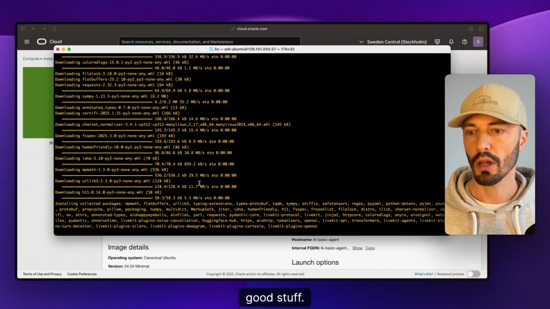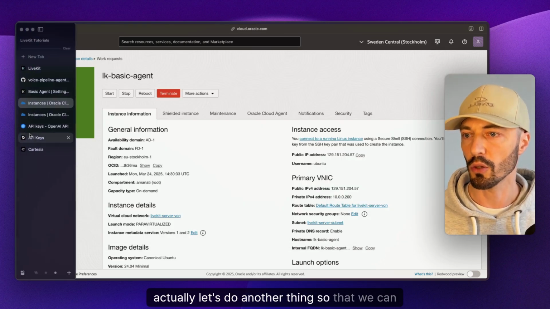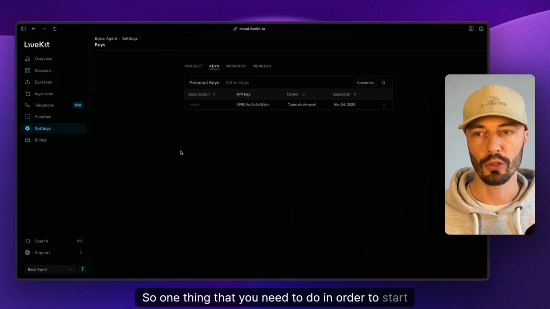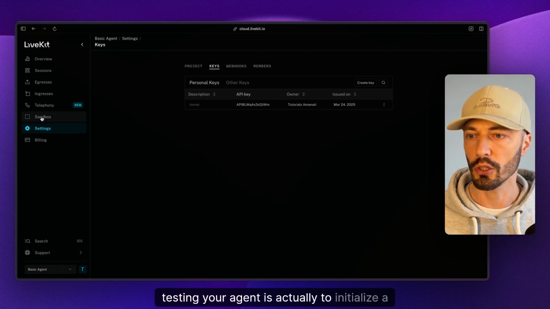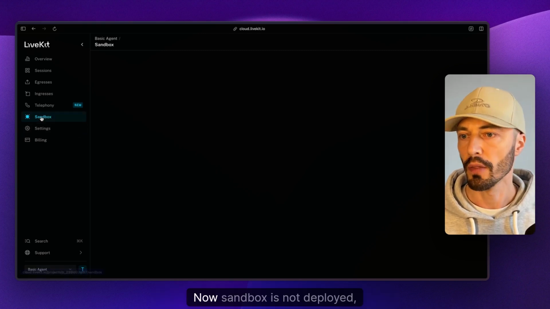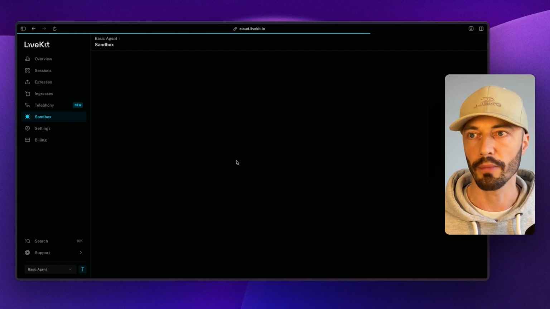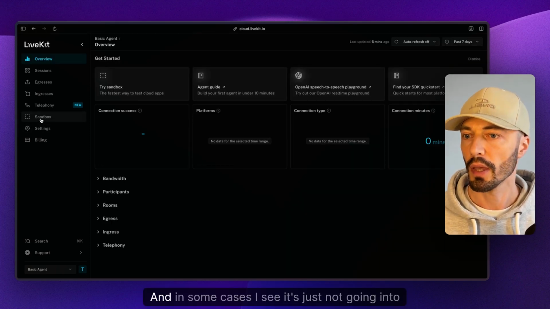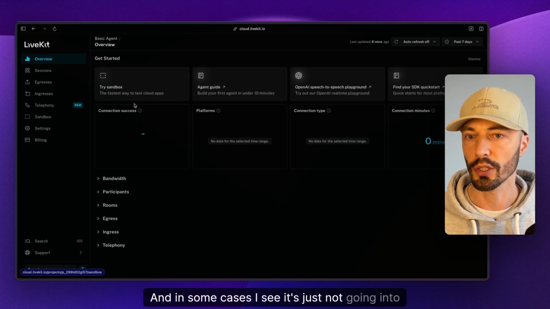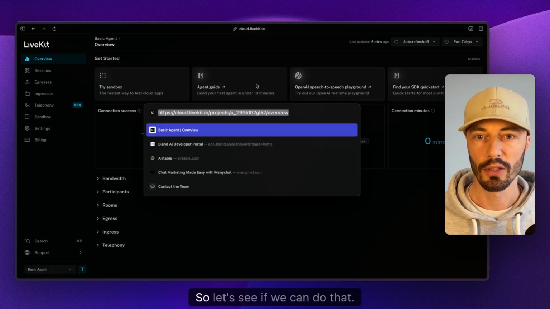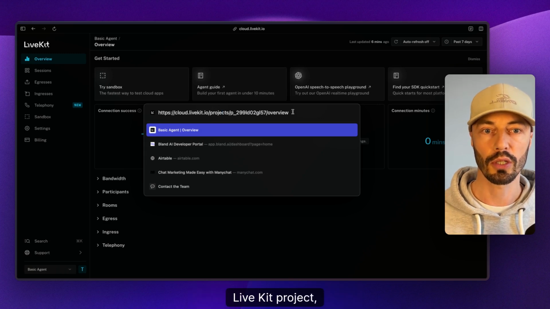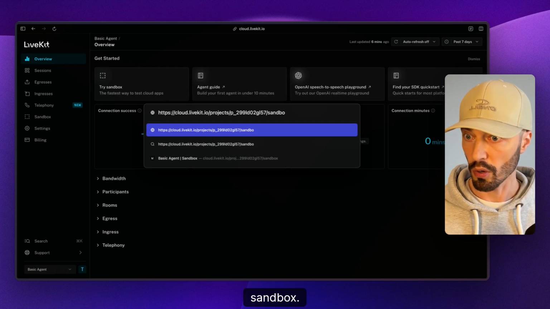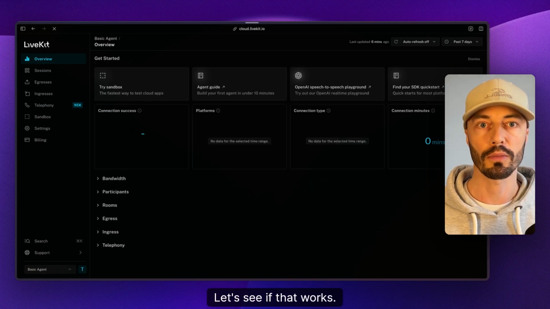Okay, good stuff. So while we do that, actually, let's do another thing so that we can save us all a bit of time. So one thing that you need to do in order to start testing your agent is actually to initialize a sandbox. Now, sandbox is not deployed on the LiveKit cloud under your project or your agent by default. And in some cases, I see it's just not going into sandbox. So let's see if we can do that. LiveKit project. Let's just manually replace overview with sandbox. Let's see if that works.